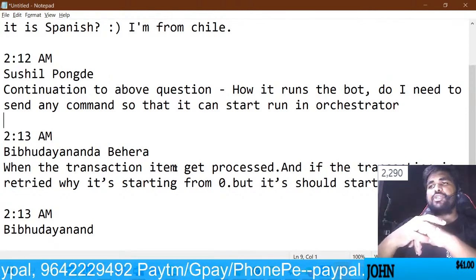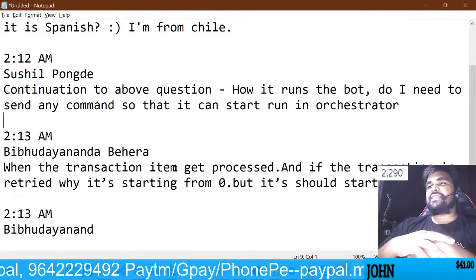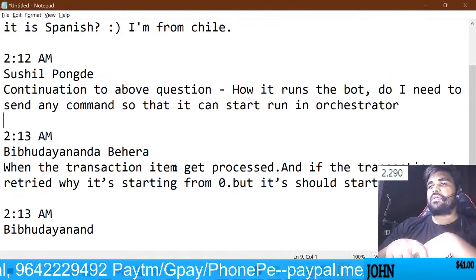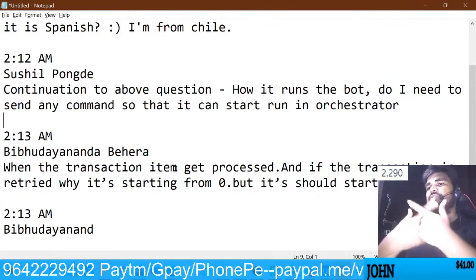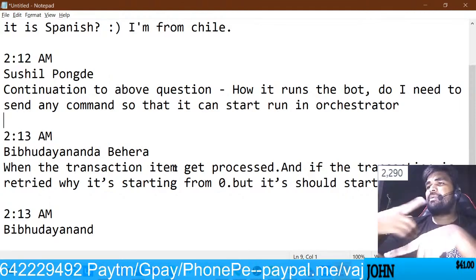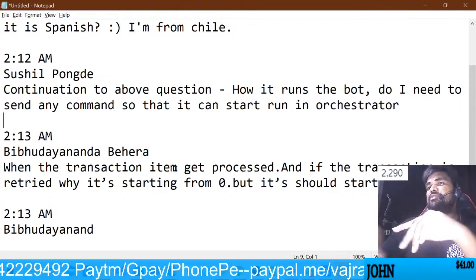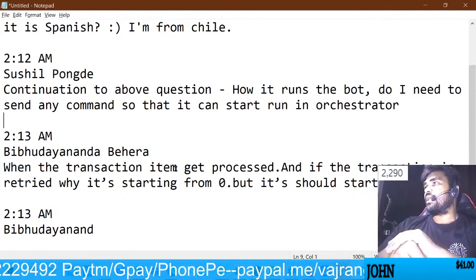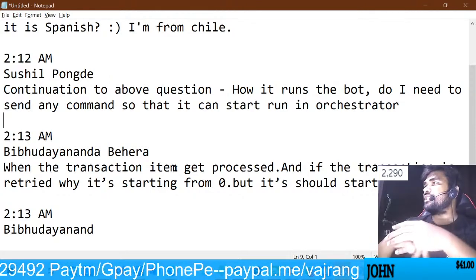It will not continue as an existing item since it's already failed. We are starting it from a new item, or it will be considered as a new item. That's the reason it will be starting from 0, not from 1. I think I have answered your question.